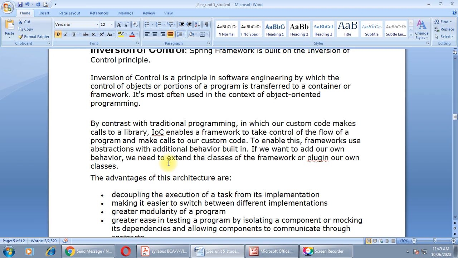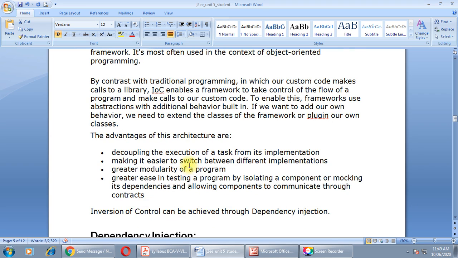To enable this, frameworks use abstraction with additional behavior built in. If we want to add our own behavior, we need to extend the classes of the framework or plug in our own classes. Let us see the advantages of this architecture. It decouples the execution of a task from its implementation, making it easier to switch between different implementations. It has greater modularity of a program, and greater ease in testing a program by isolating a component or mocking its dependencies and allowing components to communicate through contracts.